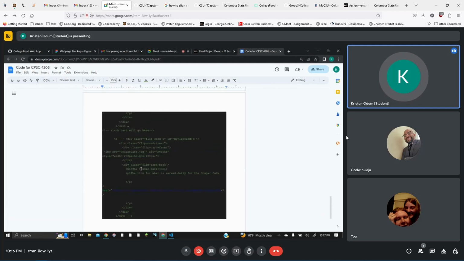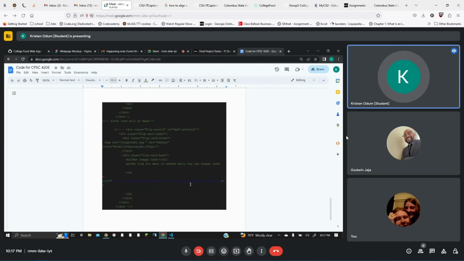What we attempted to do didn't really work out. We copied a link in because we wanted to have the Cougar Cafe inputted into one of our flip cards, except the issue was we just couldn't figure out the right coding. We searched it up many times, the right coding for it to work on the flip card, but it just didn't work out for us.